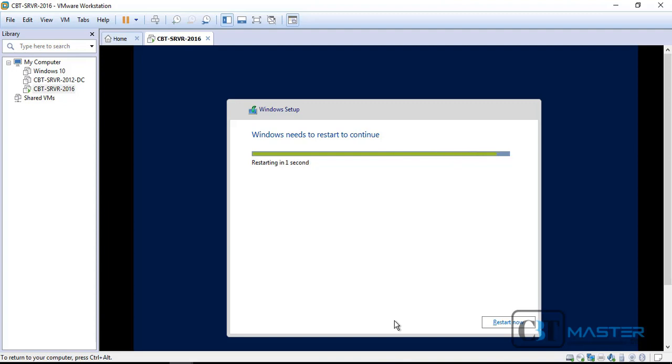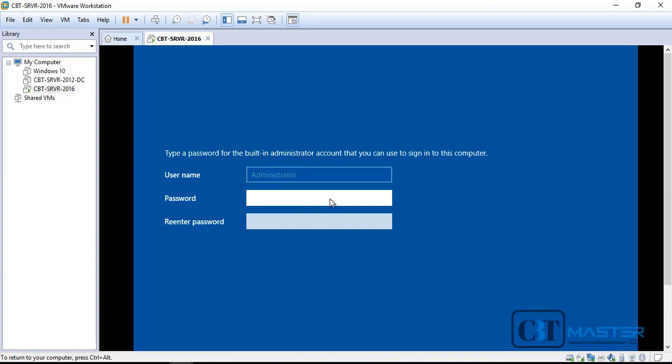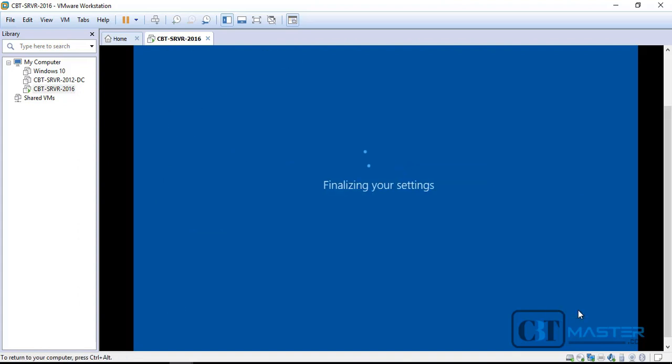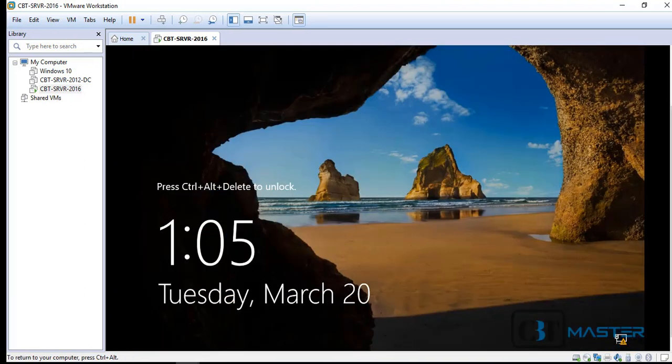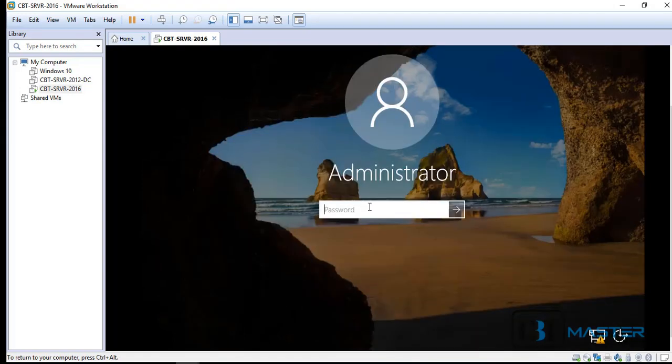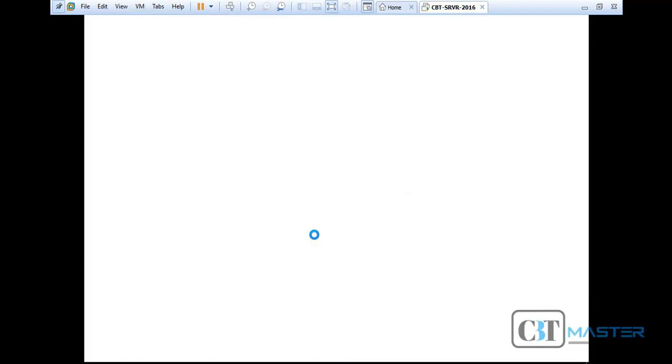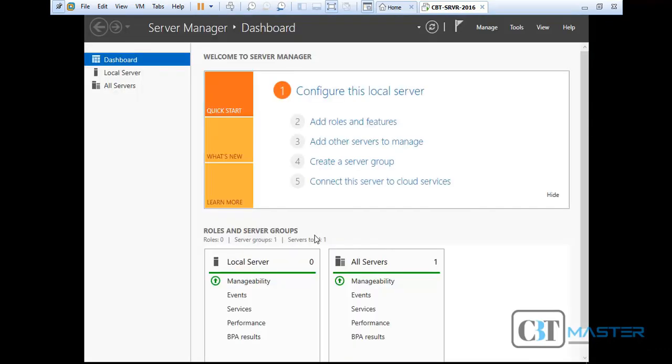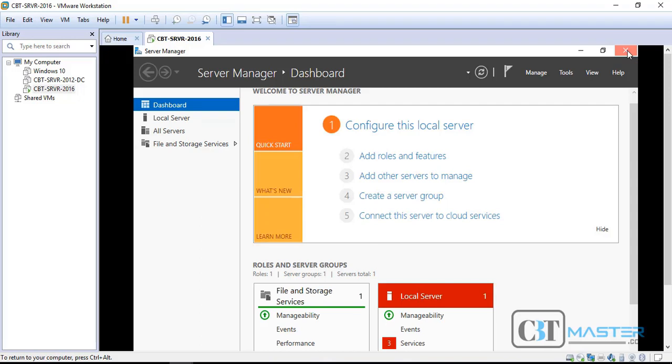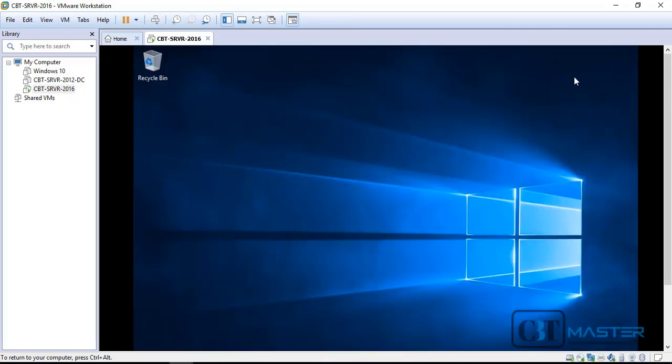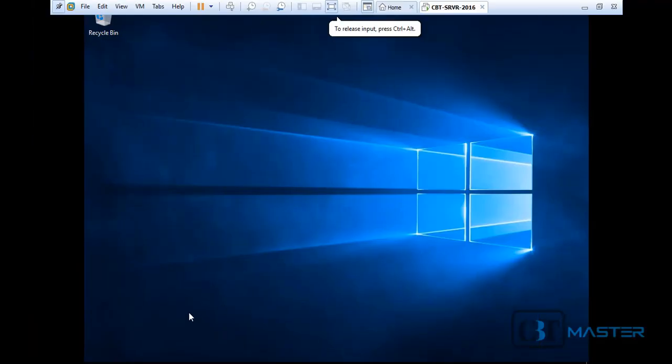Windows will boot up and then we'll continue with the settings. Now we have to create a password for the local administrator. Type in the password, then click Finish. Now Server 2016 has been installed. Server Manager will start up. I will close Server Manager and install the VMware tools.